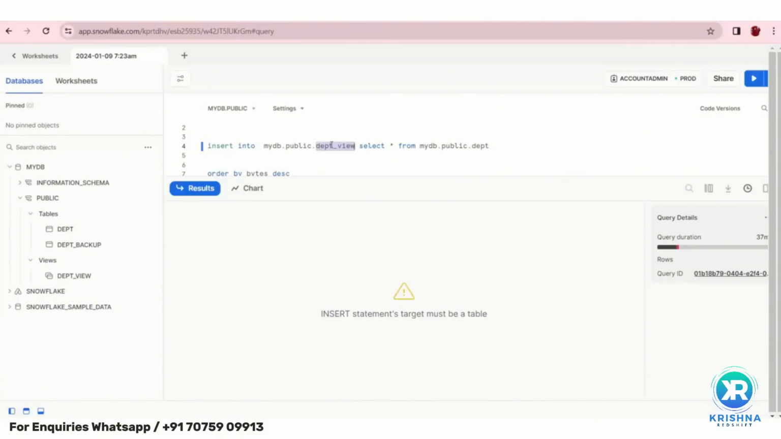So that's why I'm trying to insert into a view. Insert into view. dbt_view is a view, right? So I'm just trying to insert and see whether it will insert or throw an error. I want to show this error to you. Insert into view, dbt_view is a view, select star from table. So it says the insert statement's target must be a table.